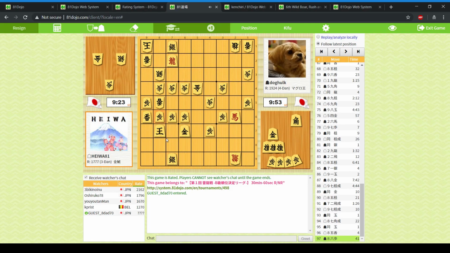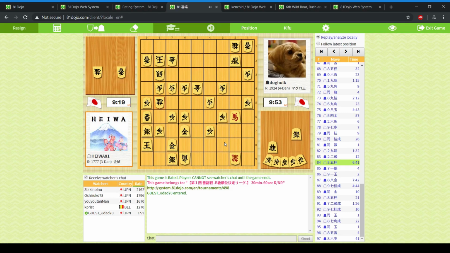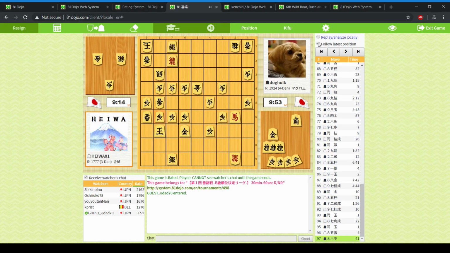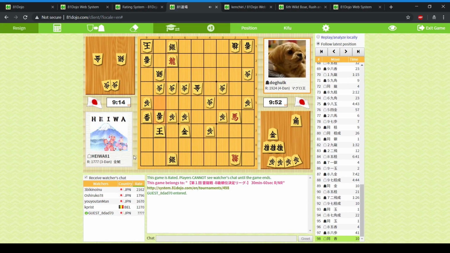If you want to analyze the game while they are playing, you click this button and you can move the board freely. But you have to click this button again to come back. On the right side you have the game notation. You can change the style of notation in options. In this case it's Japanese.